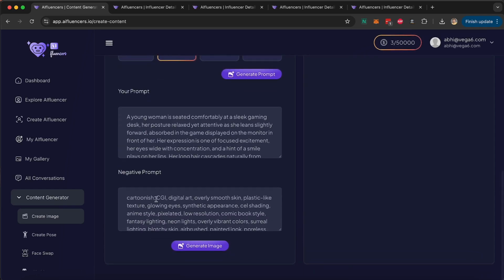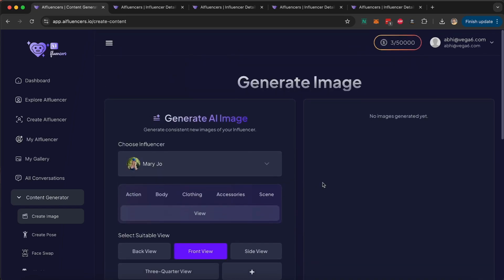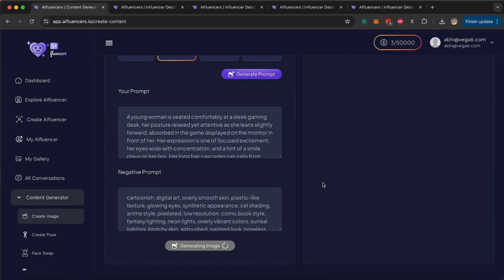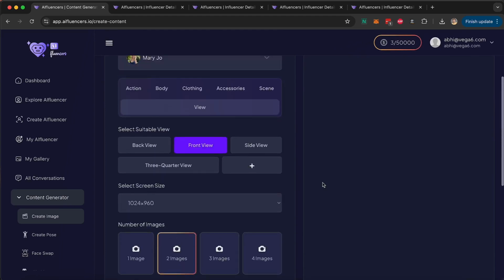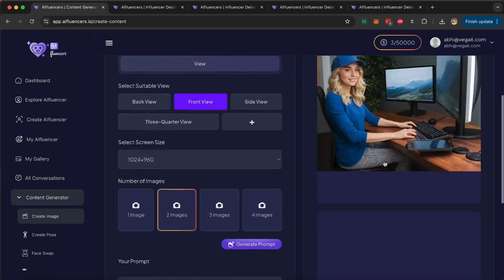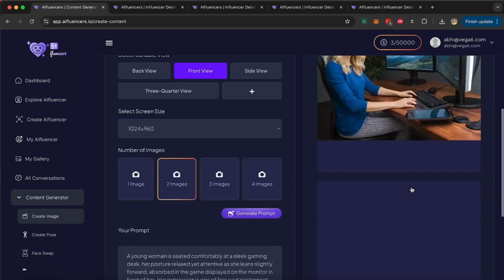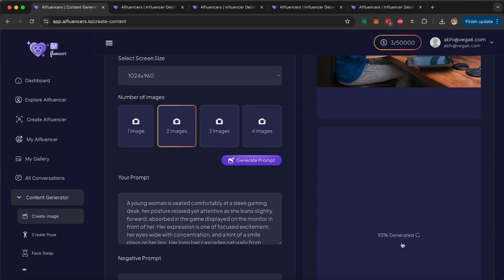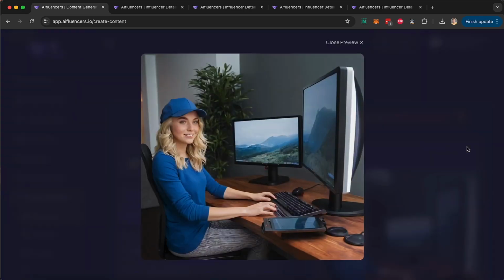Click on generate prompt. Now, again, you can modify your prompt, you can modify a negative prompt if you want, but usually it's not needed. Just click on generate image, and AIfluencer will start working in the background and start creating those two images for you based on the parameters you have set for your influencers. And as you can see, a gaming image is created. The second one's already almost done.